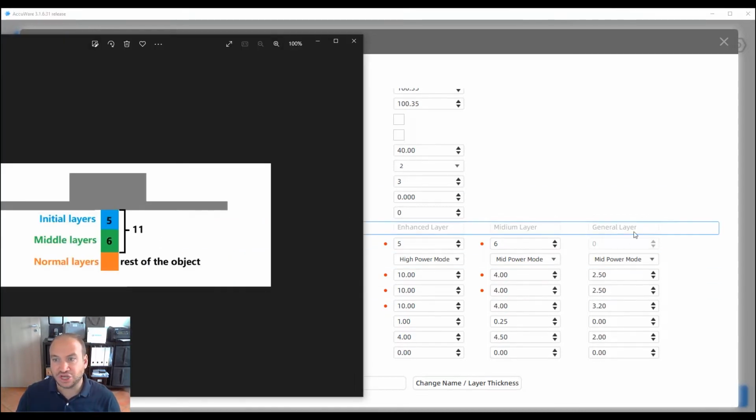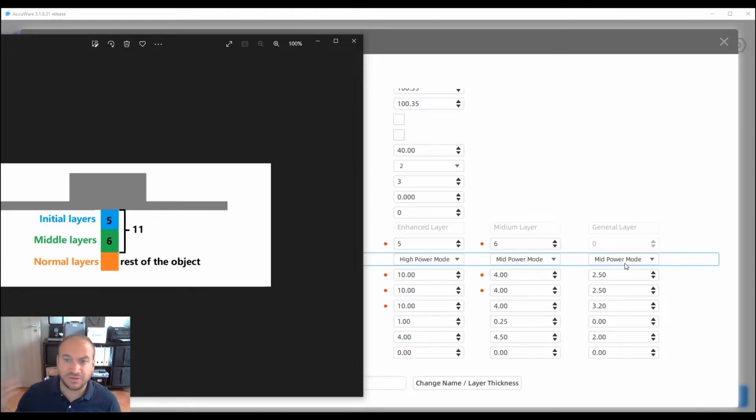And the general layers are related to the rest of the object. So from layer number 12 until the completion of the print phase, this parameter will be applied. The general layers are all the other layers that permit the printer to construct, to print the object. In general, the general layers need less time compared to the enhanced and the medium layers.